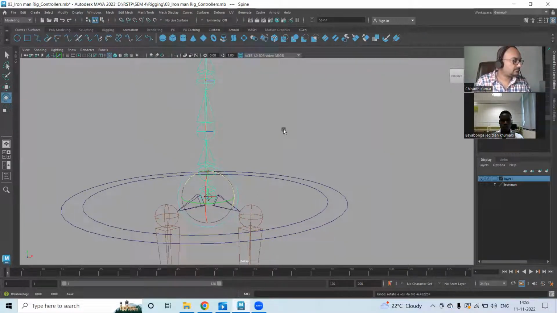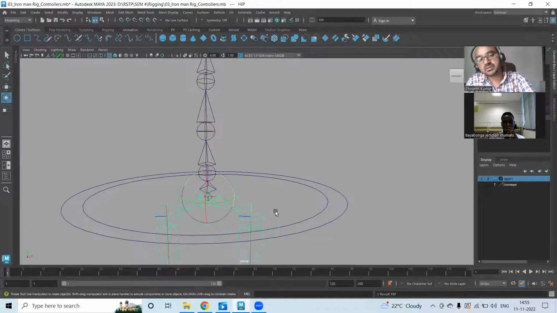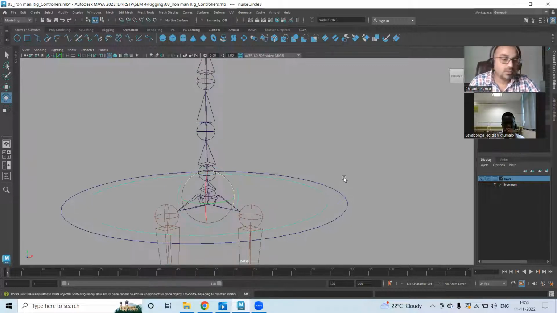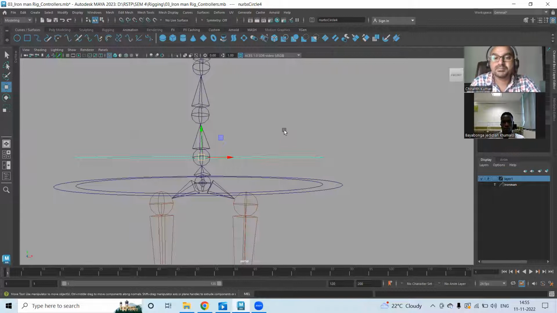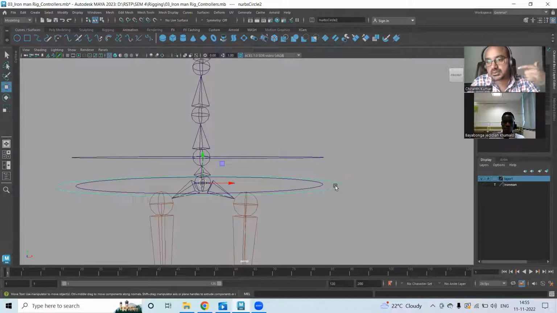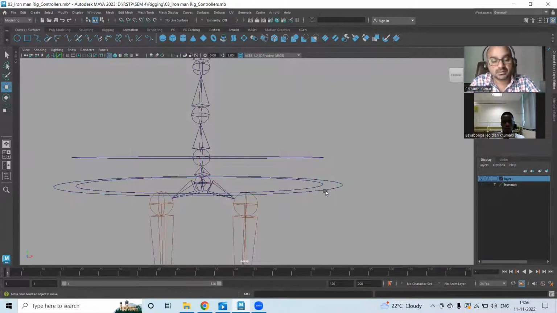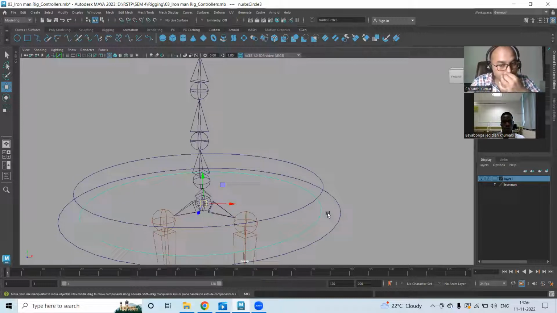Okay. And you have obviously the cog. This particular controller will control the cog part. We'll do that. Then I'm selecting this and I'm gonna duplicate this and snap this to the next point, that is this one. Okay, so this is the cog controller, that is center of gravity. The middle circle is a hip controller.